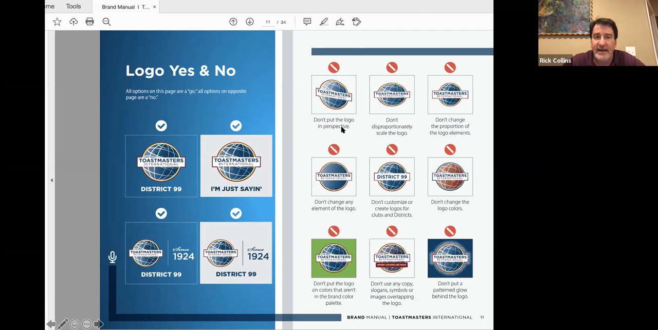Here's all the don'ts. If I had a black hat, I'd put it on right now. So, don't put it in perspective. Don't disproportionately scale it. You see how they've kind of widened it a little bit. Don't change any elements of the logo. Like you see the one in the middle on the left, they've changed it. Don't customize. So we couldn't do this Toastmasters logo and put District 55 right in the middle of it. And you can see the other examples, just examples of things you cannot do with the logo. So we need to be very cognizant of how we treat that.